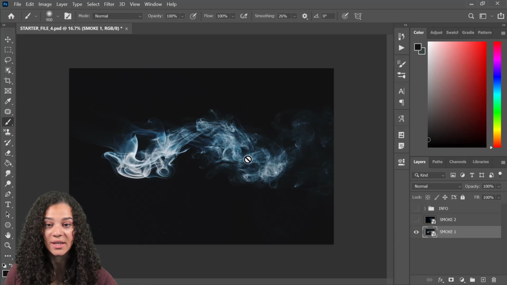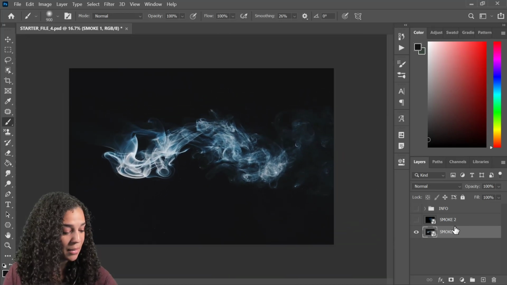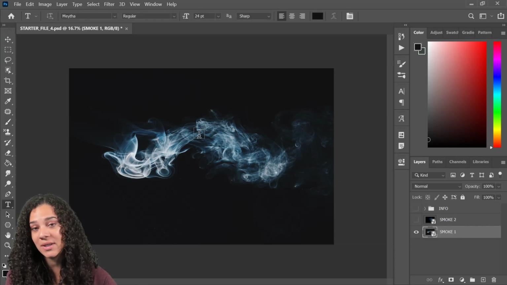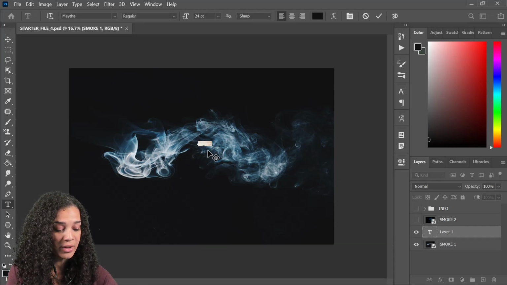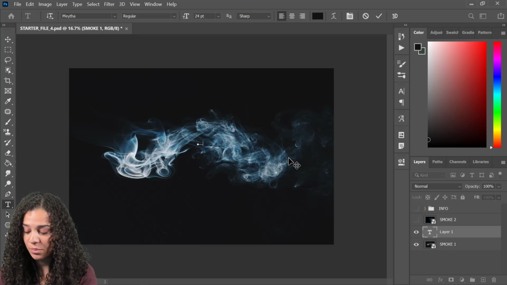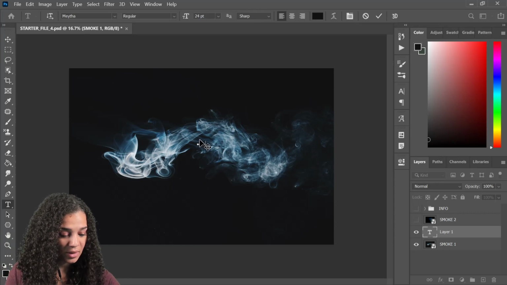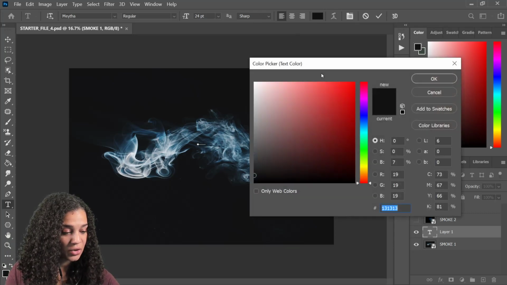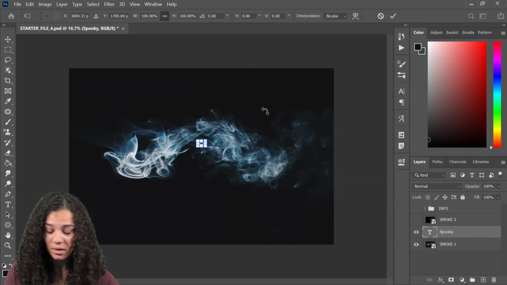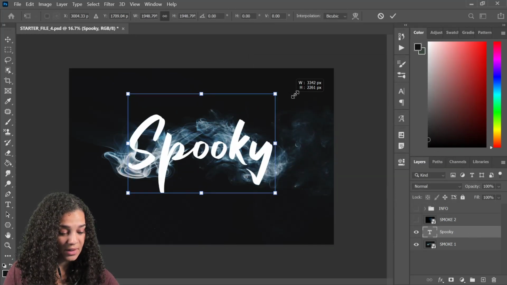Because I just want this straight across like that. And the next thing I'm going to do is add some text. So I'm going to hit T on my keyboard to select my text tool. I'm going to click on my canvas here, and I'm going to write the word spooky. Boom. I'm going to double click here, change this to white, and then I am going to free transform this and make it a little larger.